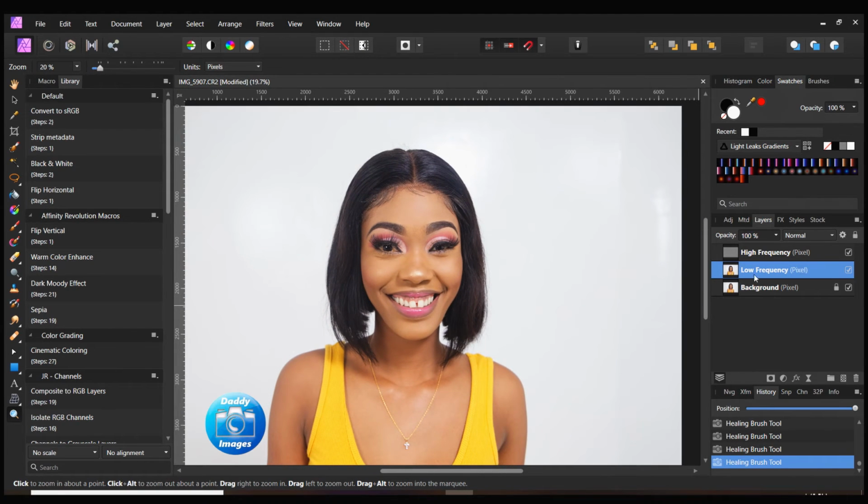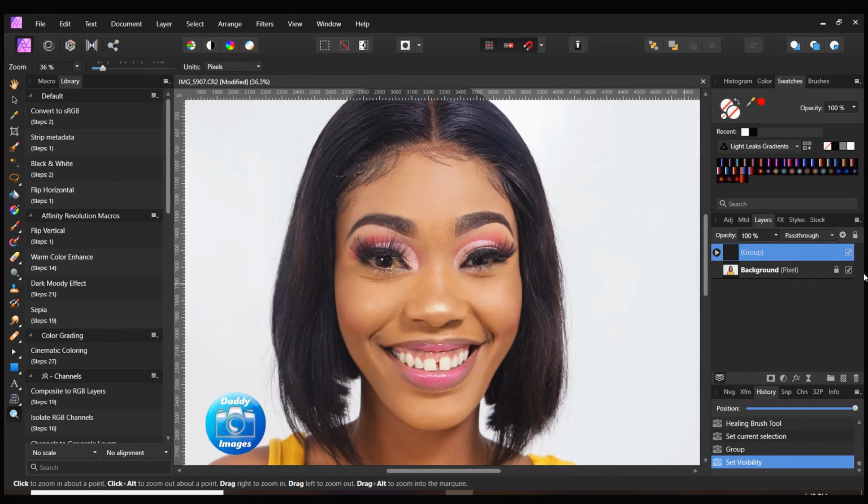Next, I'm going to group this layer, the high frequency and the low frequency. I'll group them both by pressing Ctrl G, and if I turn it off and on, I'll zoom in a bit. If I turn it off and on, you can see the difference made in what I just did. But I'm still not done.